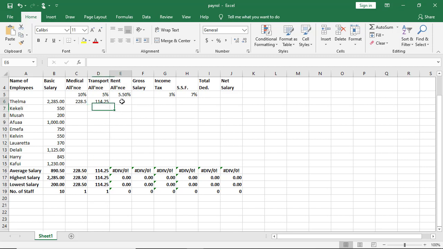Now at this time we have the rent allowance. We have to multiply this, that is the percentage over here, by this. So equal to the same thing, equal to this guy multiplied by, and then the cell containing 5.5%, that is 5.50%, happens to be cell E5.